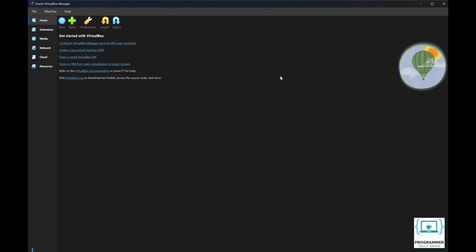Alright, let's get started. First thing you want to do is open VirtualBox. Once it opens, you should see your VirtualBox dashboard. This is where all your virtual machines live. If it's your first time, don't worry, it'll be completely empty. Perfect. Now we're ready to create a brand new Windows 11 virtual machine.